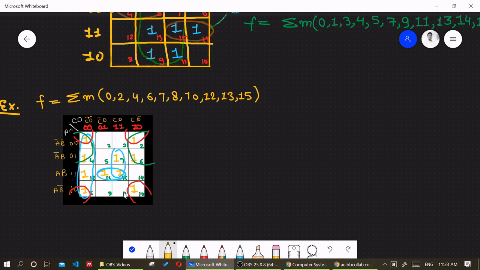So let's write one by one. First I will write the corresponding expression for this particular grouping. So it will become what? This is 1. The expression corresponding to 1: if you pick all the rows in a particular column, then this will reduce. So simply the answer will be C complement D complement, because these are not changing. AB will be changing in this particular column.